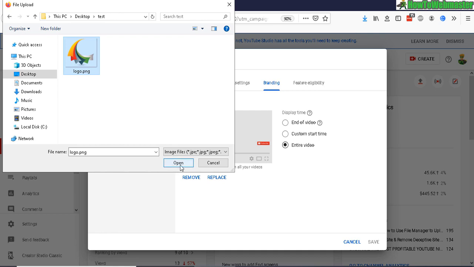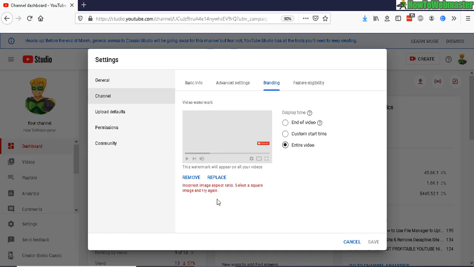Just click on it and open, and you may get this error text here. It says incorrect image aspect ratio. Select a square image and try again, meaning something like 100 pixel by 100 pixel or 250 by 250.